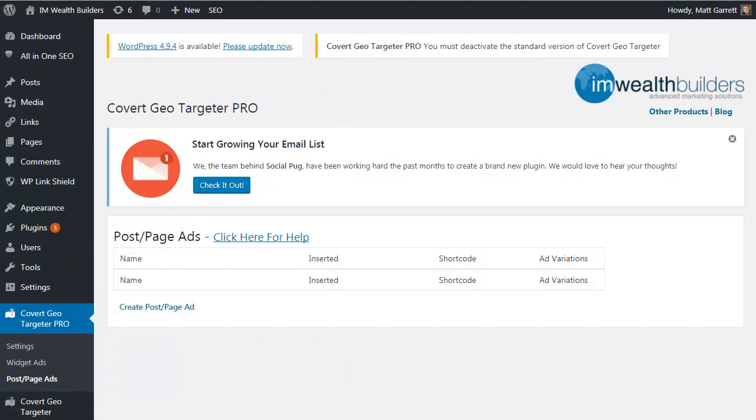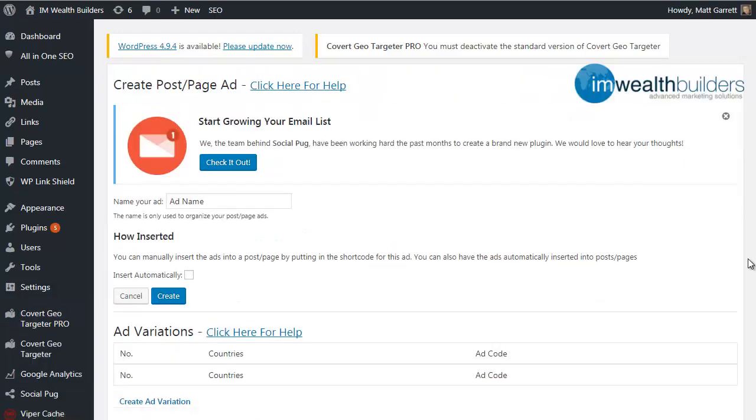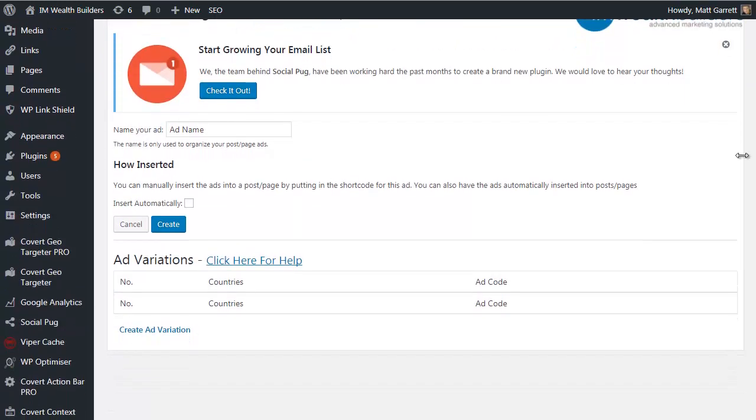So I'll bring up the page, and again you can see it's very easy to use. Simply click on Create Post or Page Ad and up pop the settings, which includes the option for creating your ad variations, which we'll look at in a moment, and whether your ad blocks should be inserted manually or automatically. Now if you leave the box unticked, then you will need to copy and paste the shortcode from the individual ads that you want to use into the posts and or pages that you want them to appear in.